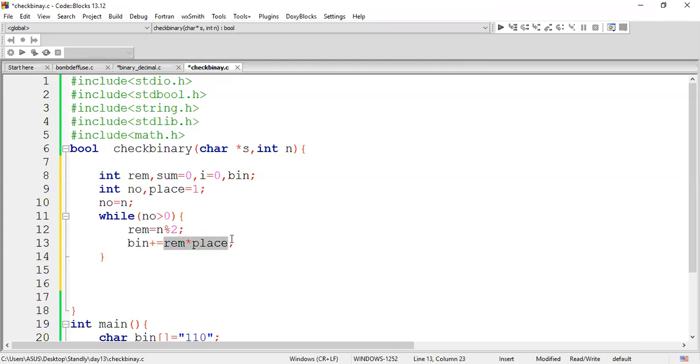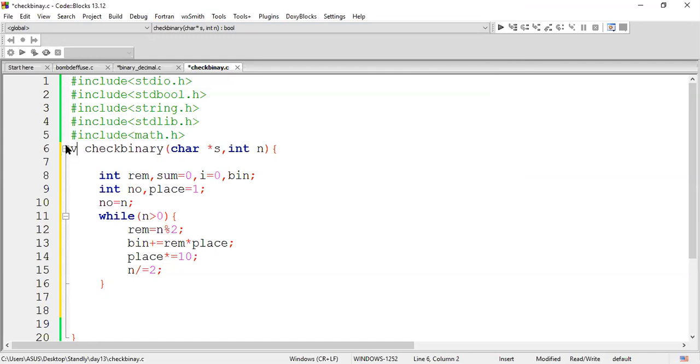I'm going to multiply remainder value into place value. Each and every time the value will be added to the concerned place, and for the next iteration it is going to be multiplied with 10. So ones place, tens place, hundreds place, thousands place. That is the reason I'm multiplying my place value with 10. And for the next iteration, I'm supposed to divide this number by 2. Is this clear?